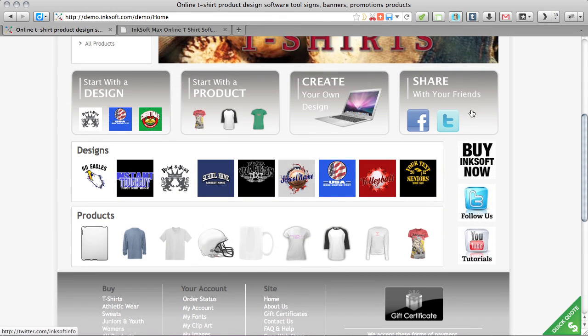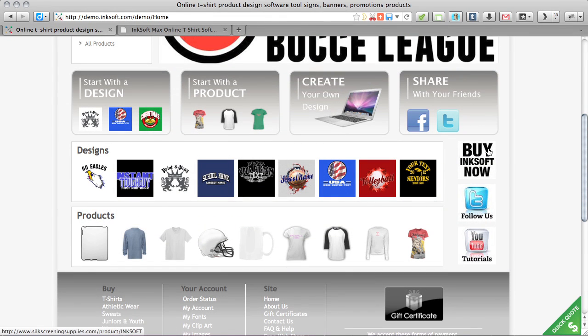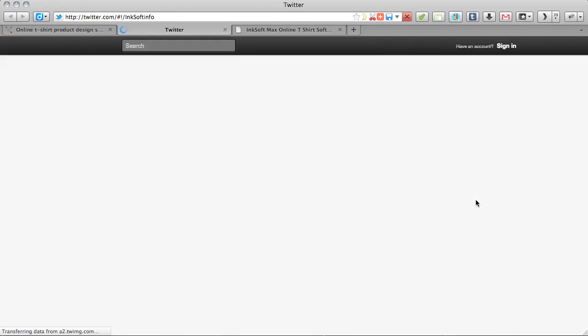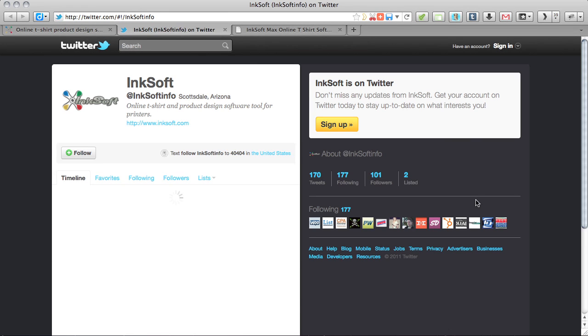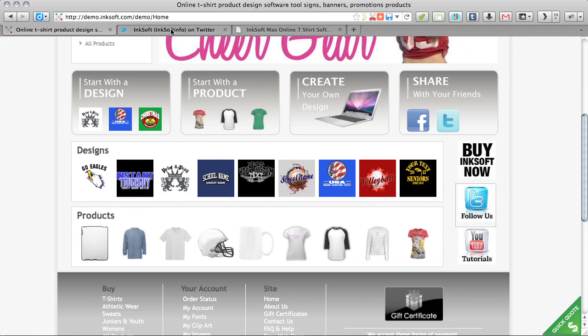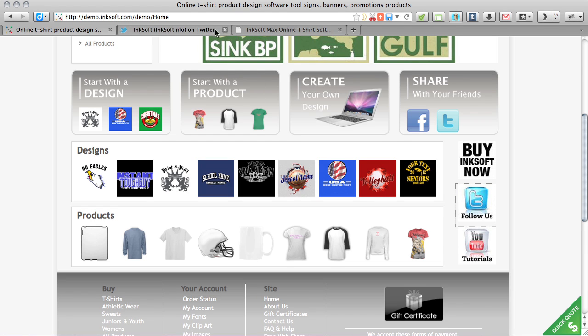Now you'll also notice here on the right hand side, with this particular theme, we have three small thumbnail ads that display: Buy InkSoft now, follow us on Twitter, and YouTube tutorials. If I make a selection of one of those, so follow us on Twitter, notice how it's going to open up a new page, and here we're at the Twitter InkSoft page. So again, this is a great way to use this space to promote interest in products or specials, or it's just a general advertisement area.